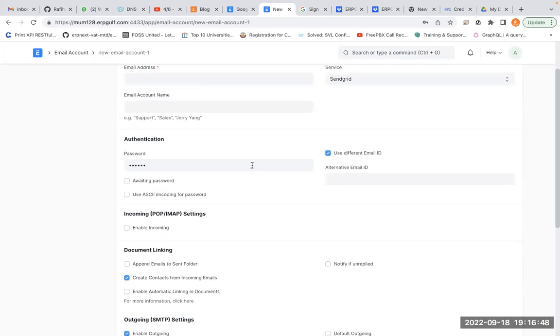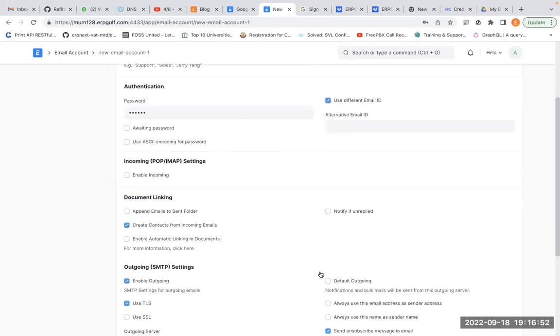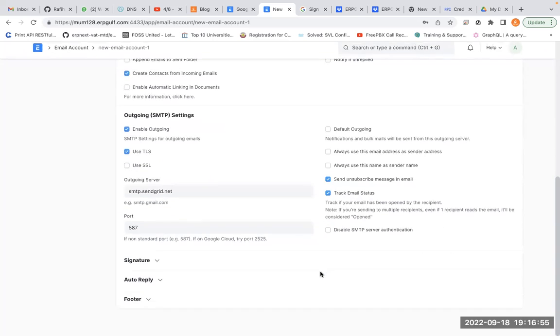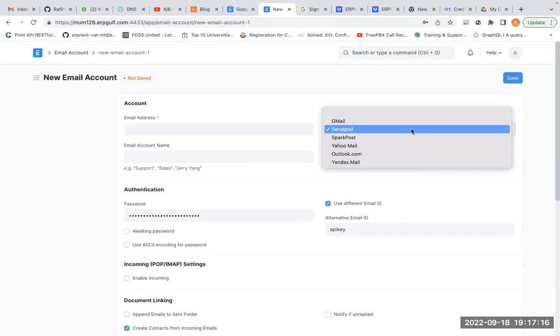SendGrid has some, you need to get a username, kind of it will be like API key, and this password will be a long text that they will give you. Then after that you can put your own email ID and everything. So it will send through SendGrid.